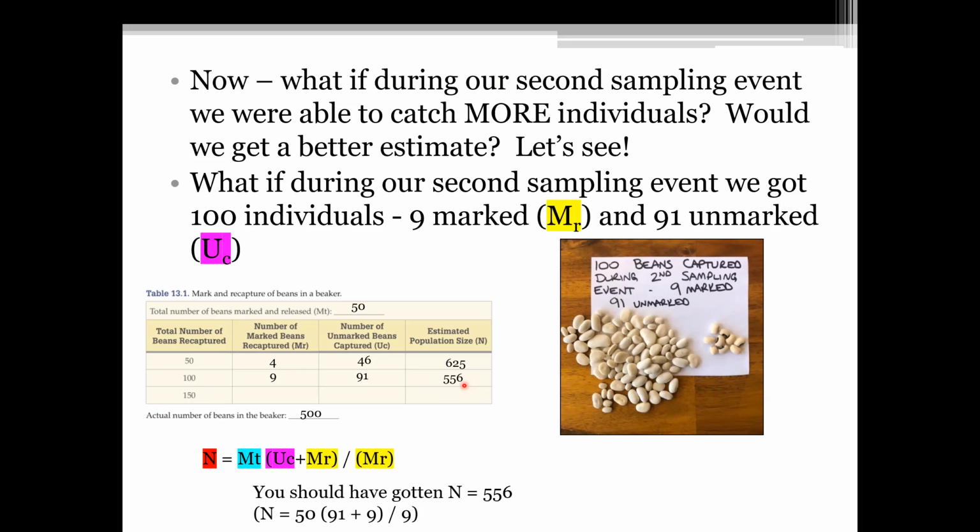So now let's say we want to go out. So we did steps 1, 2, and 3. We did our 50. We went out and captured individuals. We marked them with the black Sharpie and we released them. But this time we wait a period of time, step 4, and when we go out and recapture these beans, at step 5, we want to do 150 instead of 50 or 100. So now we're just upping it. So pretend 50 and 100 never even happened. This is a new scenario, okay?